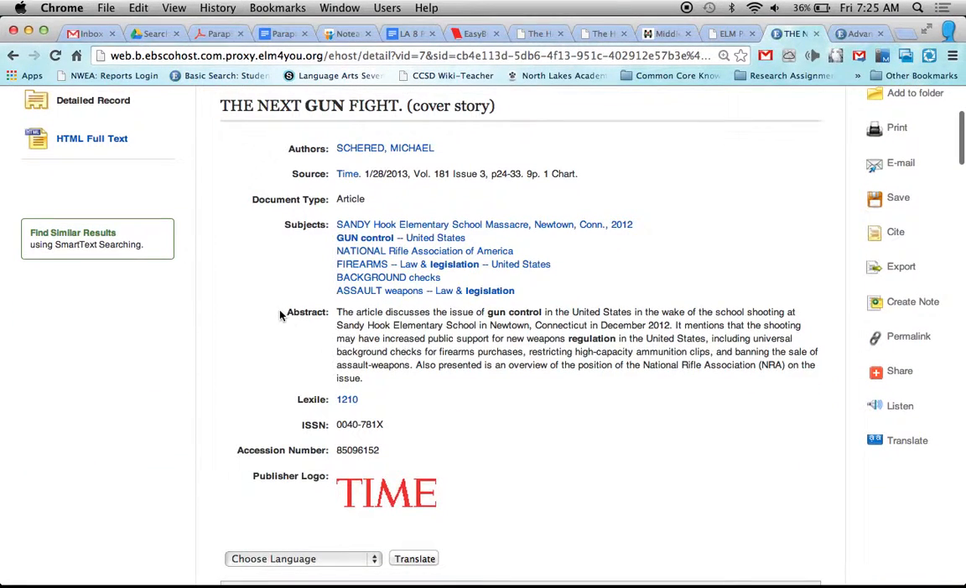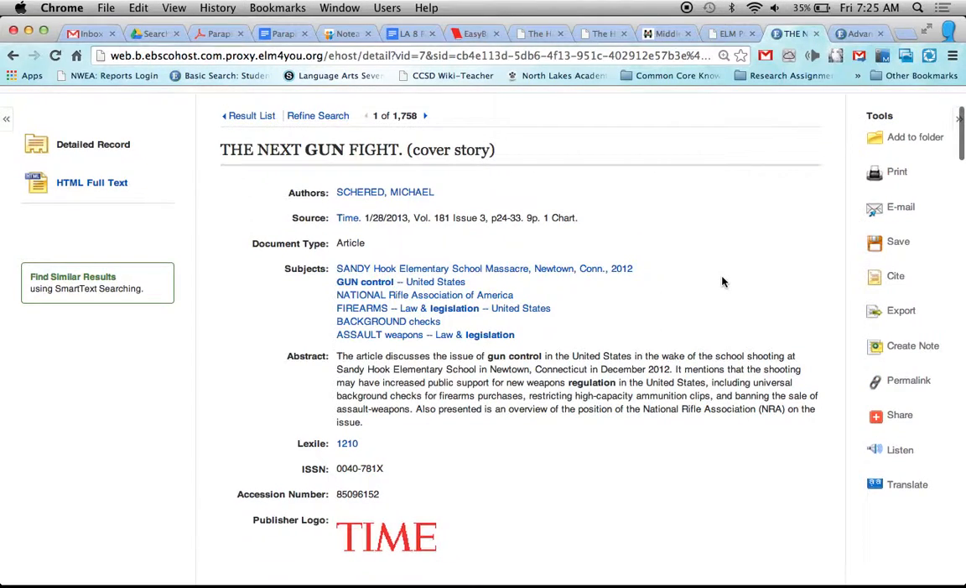Most articles will have what's called an abstract, which is just another way of saying a summary or a few sentences about the content of the article. And so I'm reading here that after Sandy Hook that there was a push for new weapons regulation. And so if my research question is what regulations exist around gun control, this is going to be extremely helpful. So what I want to do is be able to save this.